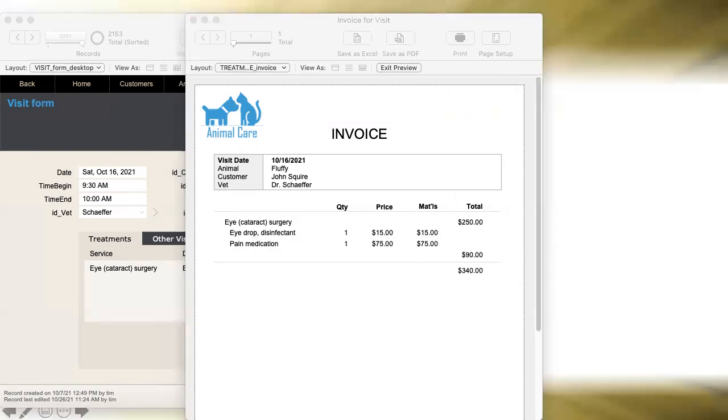And that is JavaScript Object Notation and how it works in FileMaker. Any questions about what we looked at today?